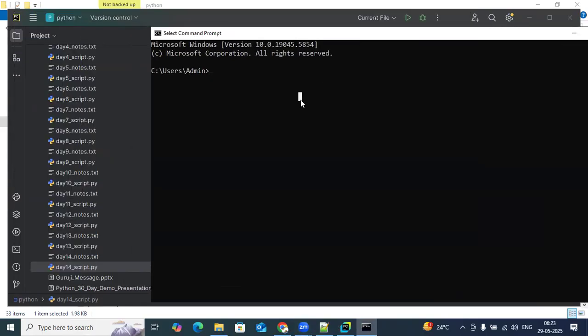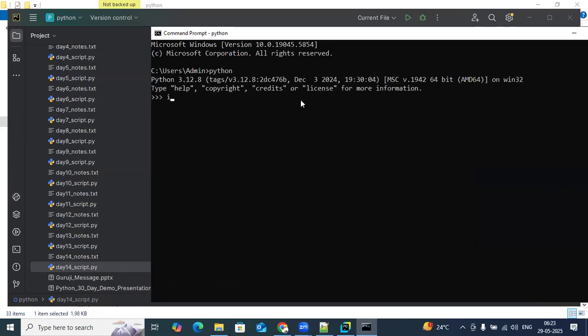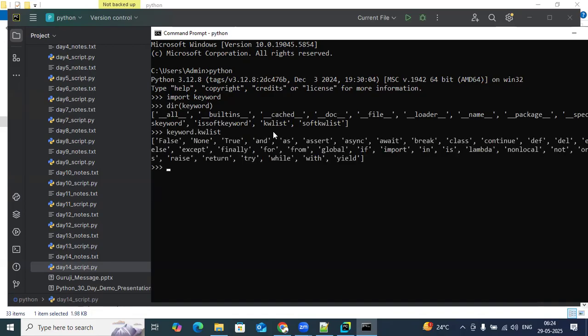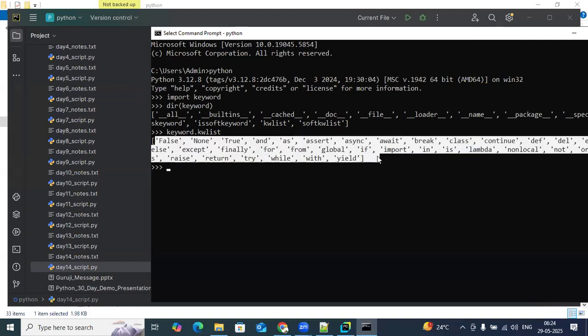So one way is the import keyword, but not dir of keyword. Basically, dir of keyword will give you the properties. I told there is a property called keyword dot KW list. If you want to check, you can use dir of keyword. KW is a keyword list. So keyword dot KW list gives these reserved keywords. This is one way to get them.